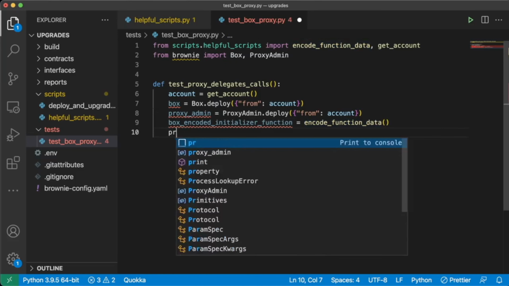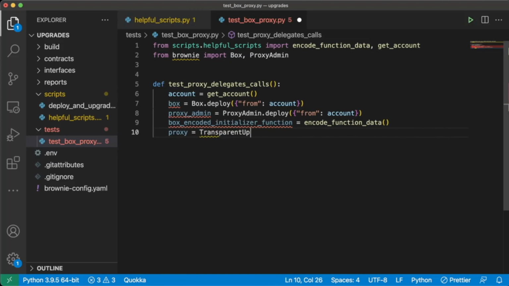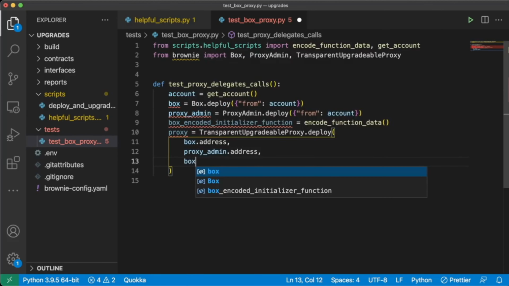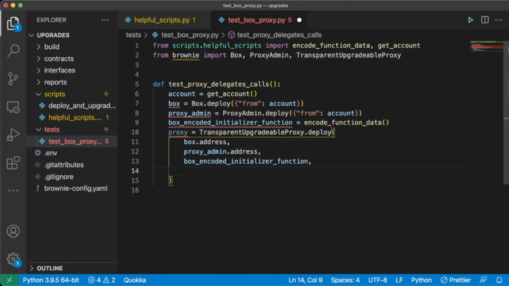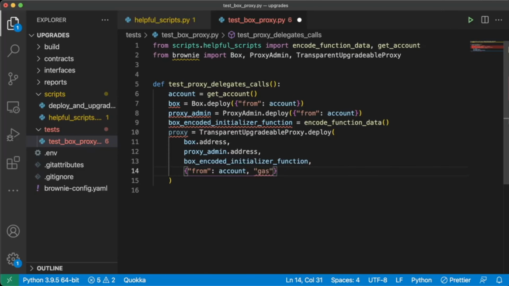And then we're just going to go ahead and run that deployment. So we're going to say proxy equals TransparentUpgradeableProxy, and we're going to grab this from Brownie.deploy. We'll say again the box.address, proxy_admin.address, box_encoded_initializer_function. We're going to say from account, and then we'll give this a gas limit of 1000000.